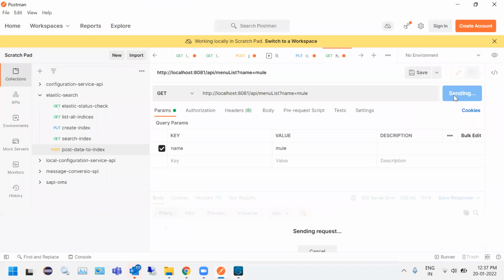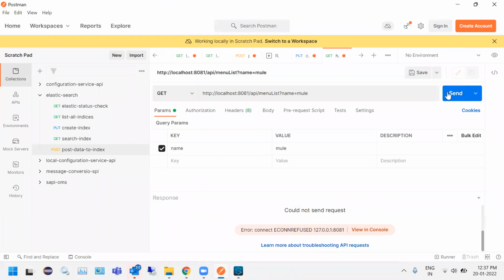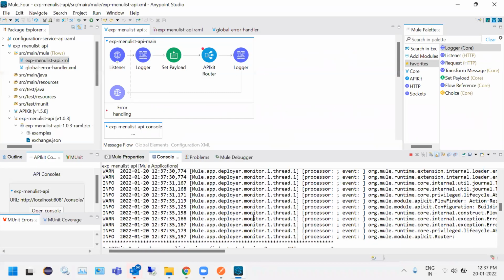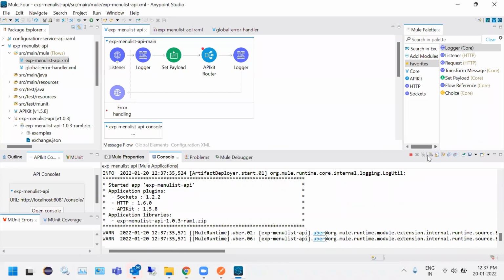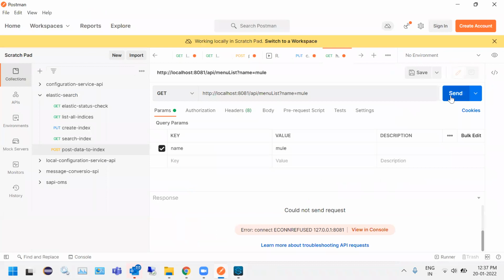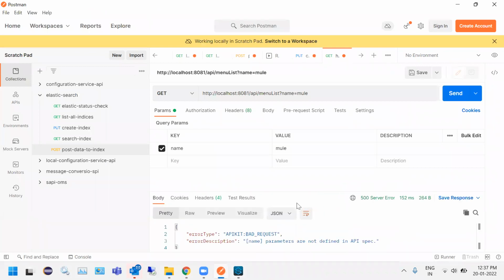Jagdish, in real time also we'll do global error handling only, right? Yeah, you will always use a global error handler. It depends; for a few flows you need to use a flow specific error handler.